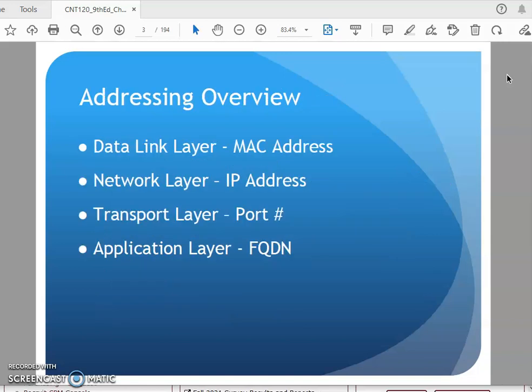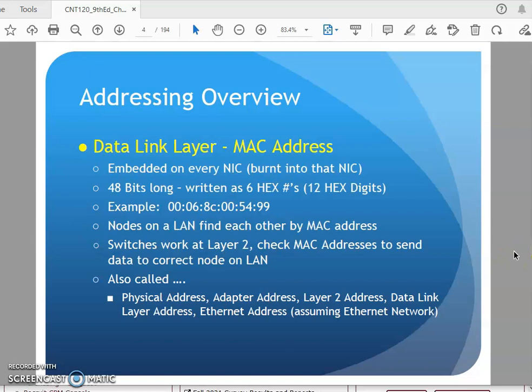So, the beginning of the chapter, the first page or two, they do a super quick overview of the four main types of addressing you'll encounter in networks. Data link layer address, MAC address; network layer address, IP address; transport layer address, port numbers; and application layer addressing, or fully qualified domain names or domain names. So real quickly, here's a quick blurb on each of them just to get the ball rolling.